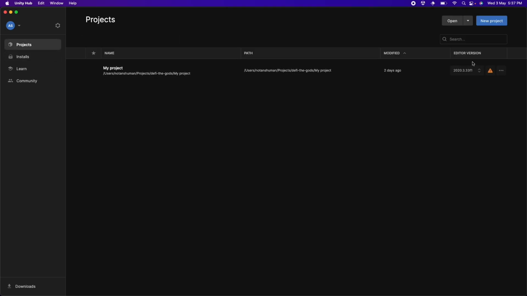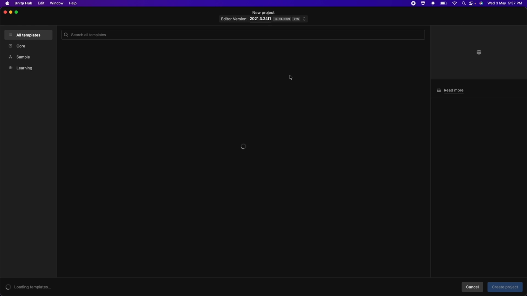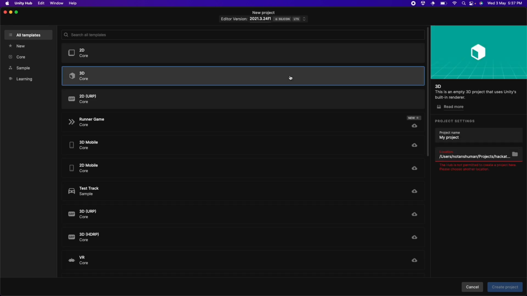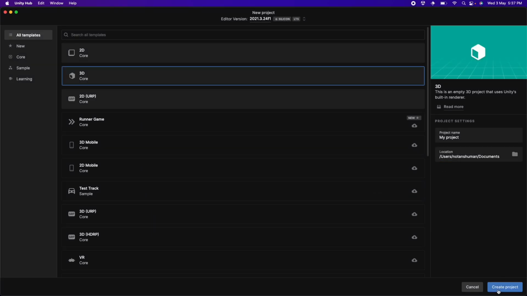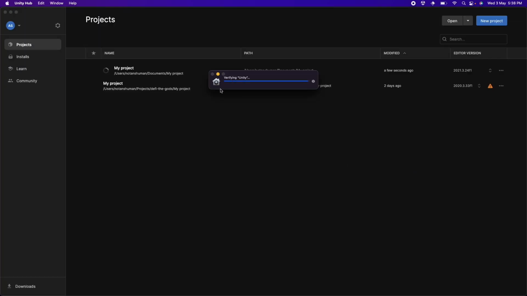Let's try creating a sample project. Click on the New Project button and select 3D. If you get an error in the location, select a new location like your Documents folder or Desktop to store your project. Now click on Create Project and the Unity window should open.